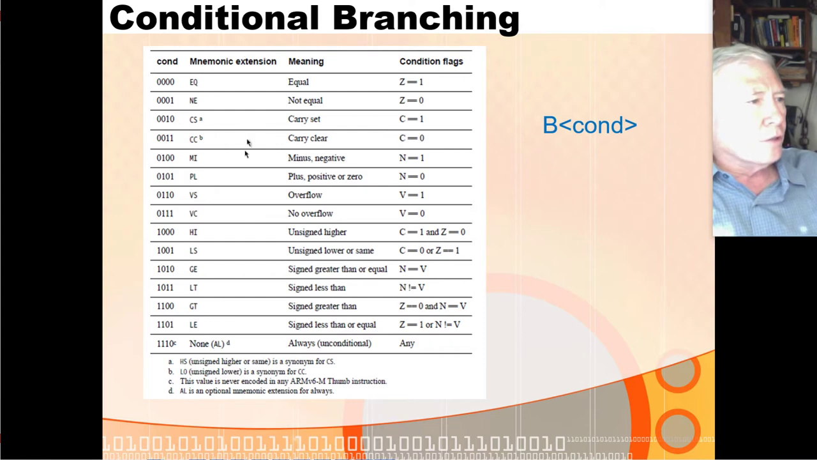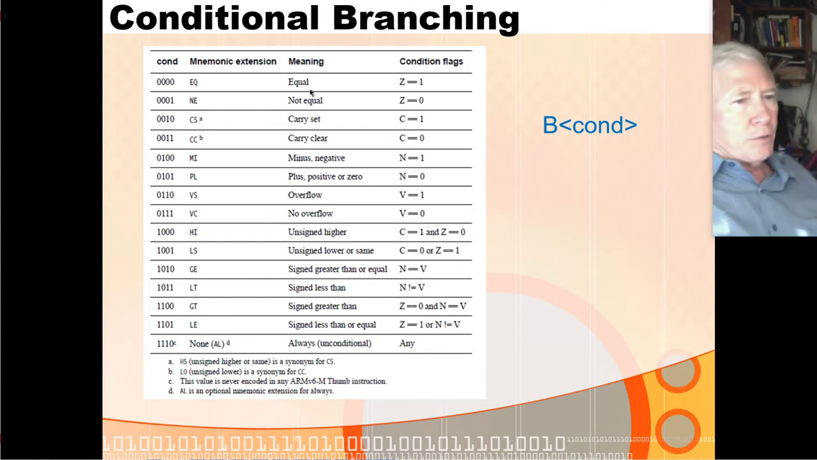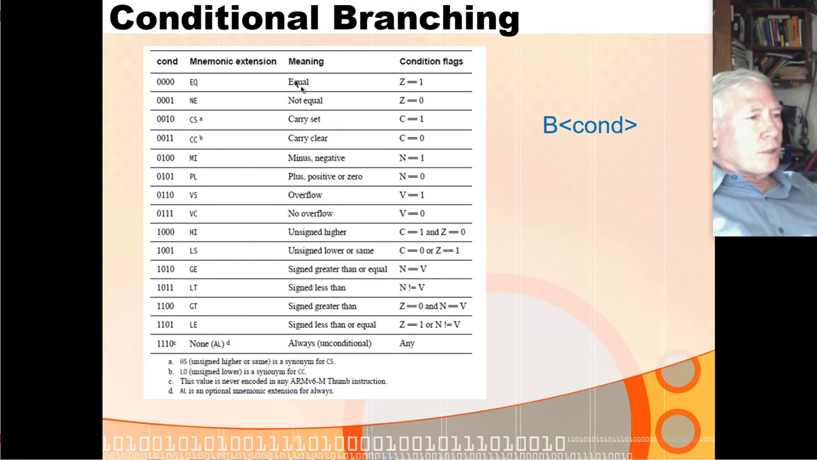And then these are the conditional branches, which are kind of cool. It really does give you a lot of ability to branch on a whole bunch of different conditions. Some of these are set up for unsigned comparisons, and some are set up for twos complement based comparisons. And so it's really cool in that regard. So here we have branch equal, so that's Z equal 1. And then here, and where is it? Unsigned.